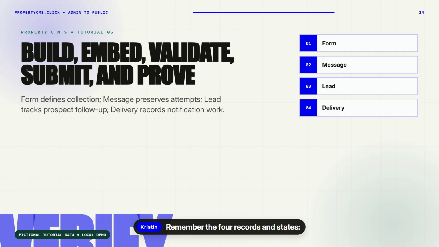Exactly. Remember the 4 records and states. The form defines collection behavior. The message preserves each submission attempt. The lead carries separate prospect follow-up, and delivery records whether notification work was attempted. A duplicate remains visible while repeated mail and lead creation are suppressed inside the configured window.